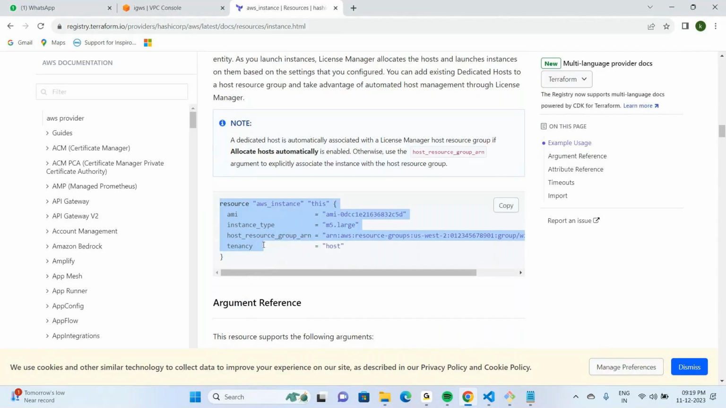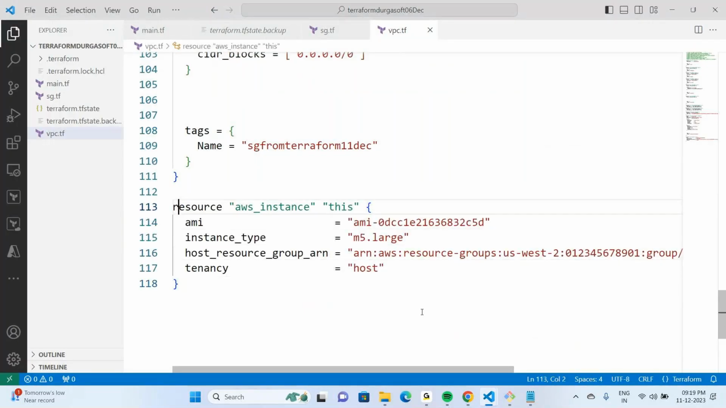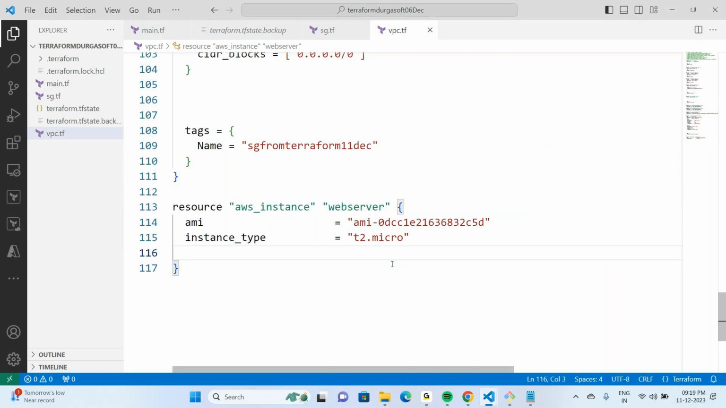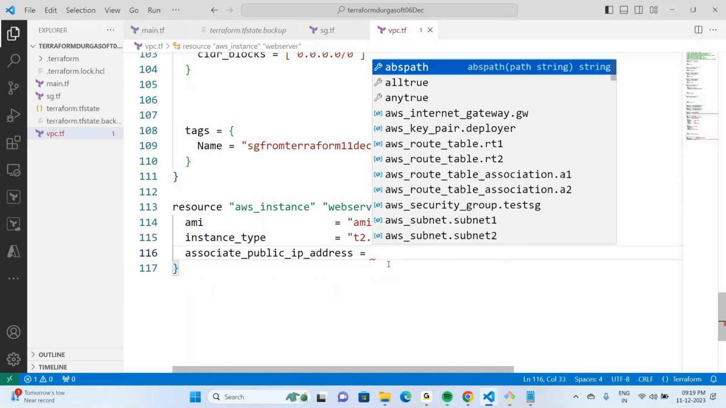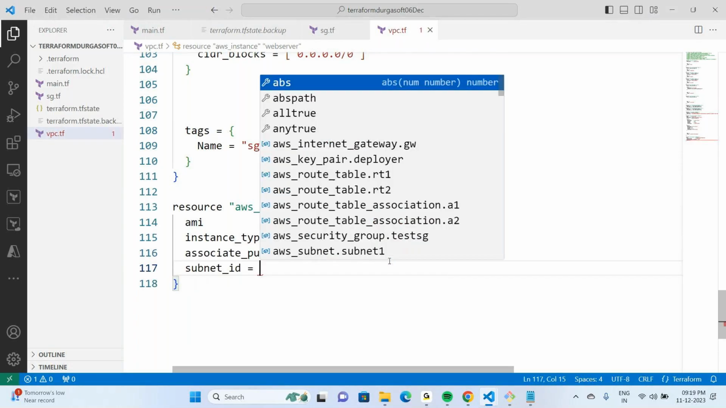Now let us take this script. Here I am giving the name as web server, and instance type equal to t2.micro. And these are not required. And associate public IP address equal to true. And the next, subnet ID.